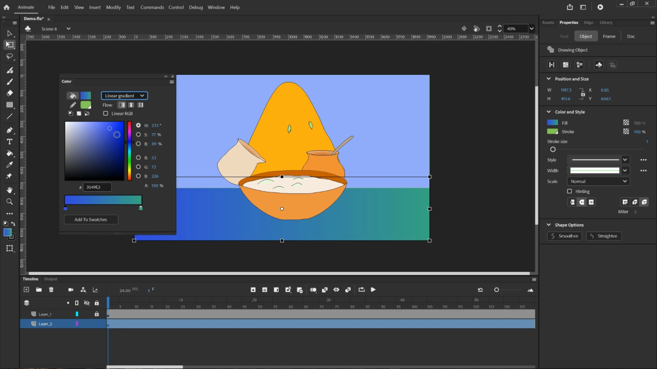Next, customize your gradient colors. You can choose 2 or more colors for your gradient. Click on the color box to select the first color and pick your desired shade. Do the same for the second color.